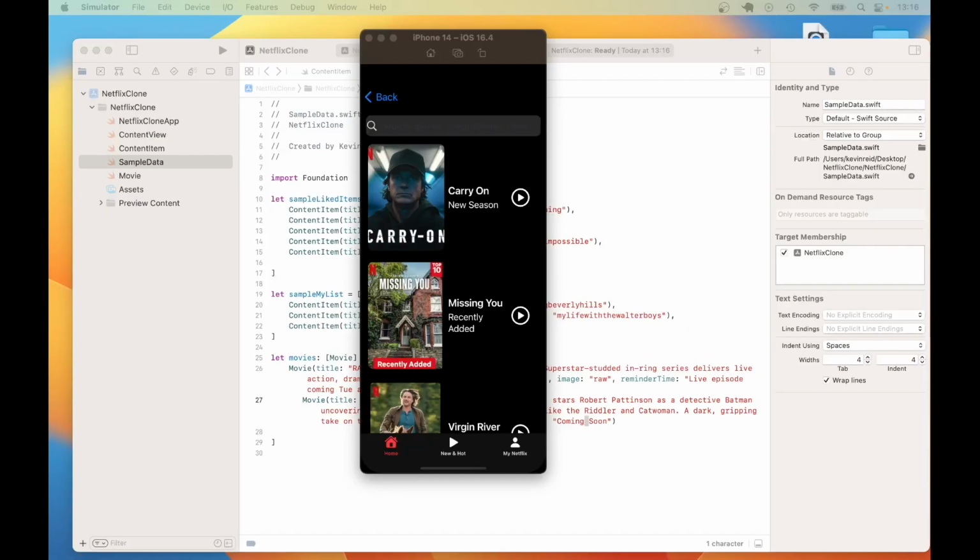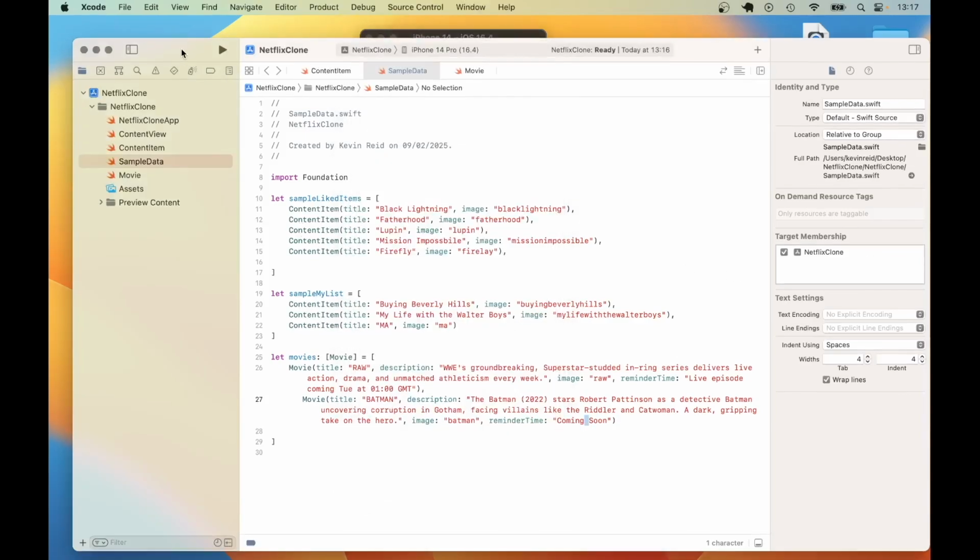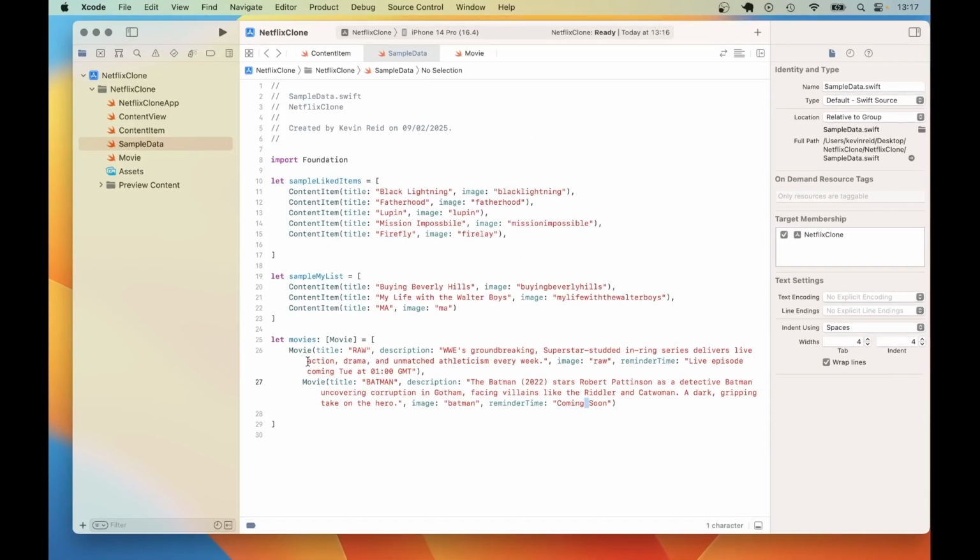To populate the data for the home screen, which is this screen here, you need to create another array. So we just call this array content. So the array will contain the following information for the movie or the program, which is Carry On, the new season, and the image for the film or the program, which is the thumbnail. So let's go ahead and create that array.